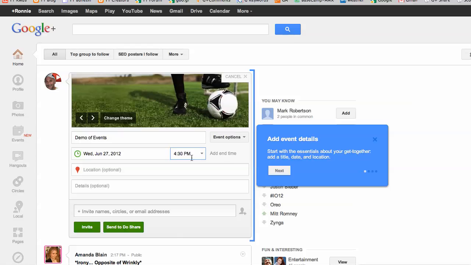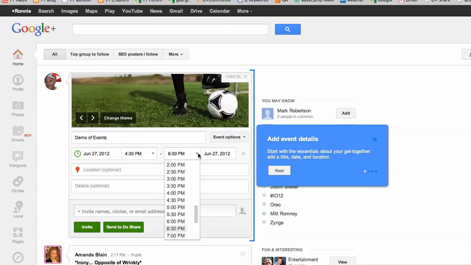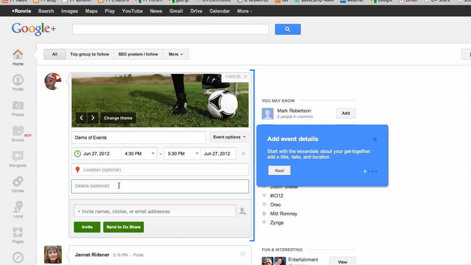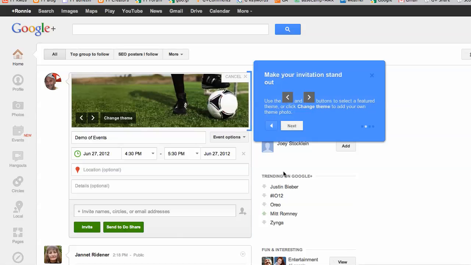And I see that I've got the option to start at 4:30 and end. So I can click on an end time, and we'll say the same date will end at, so make it an hour long, 5:30. And then if I want a location, I can put that in. Right now I'm going to leave it blank, but this could be something really handy or helpful if you are into local search and you want to make sure you get found for stuff. Then, so title, date, and location. So I'm going to click next, see what happens.